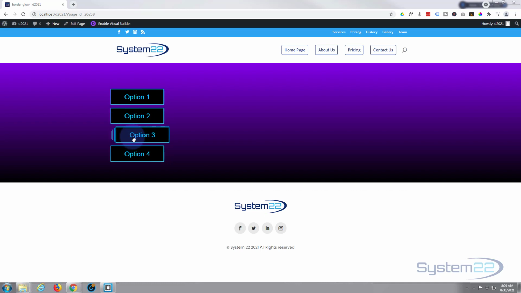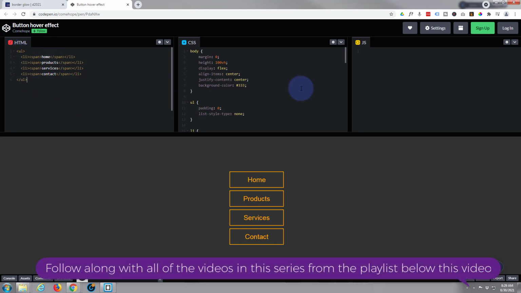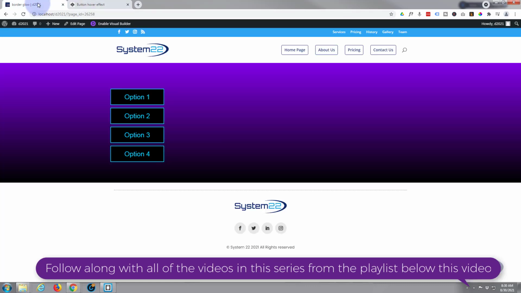And this code today has actually been supplied on CodePen, if I click on this first button, by somebody called Come Hope, and it's just a bit of HTML and a bit of CSS. So let's get started. First thing I'm going to do is enable my Visual Builder.